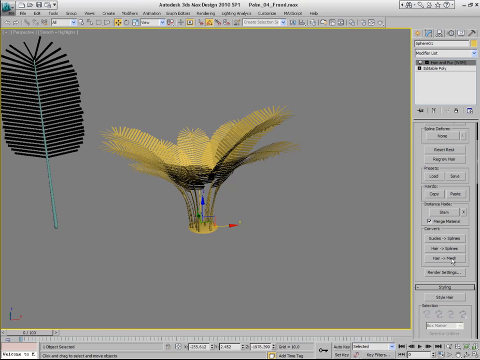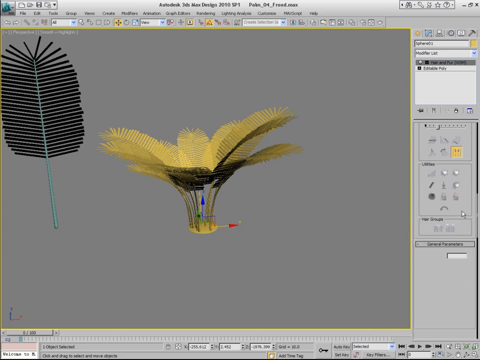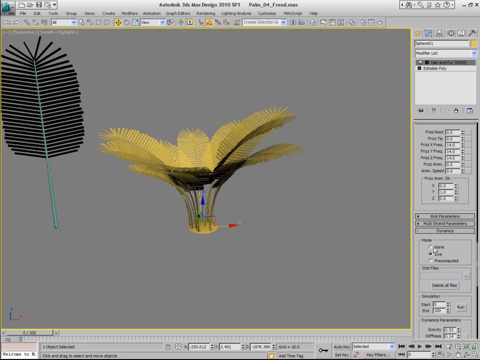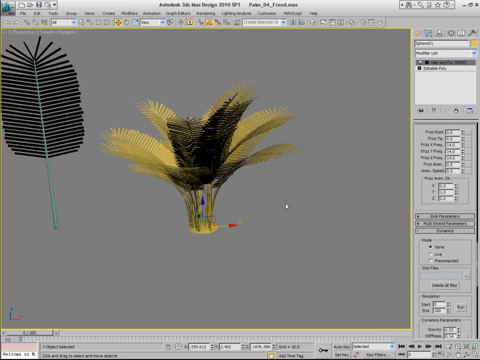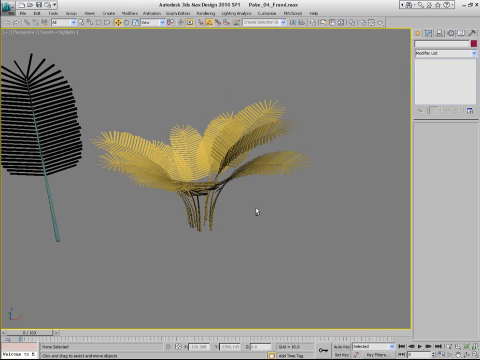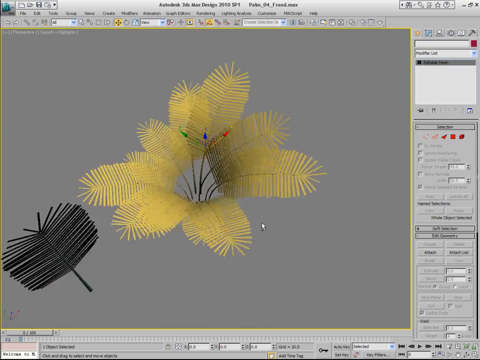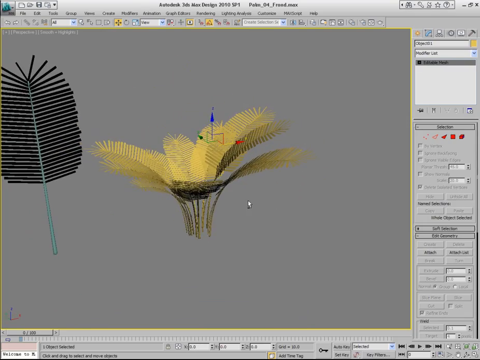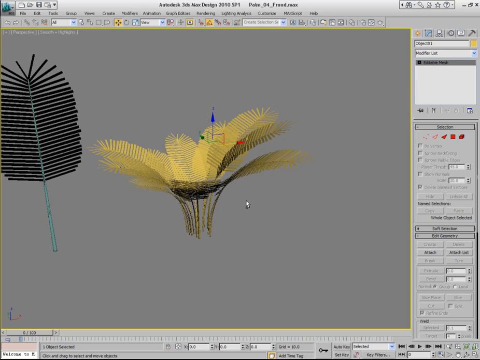What it's going to do, it's going to convert all these hairs into the mesh. So I click hair to mesh. I also need to switch it to none so there is no simulation going on. I can temporarily hide my hair and fur object, and this is my geometry that I just created. And we're gonna create 3 objects like this, and we're gonna use different dynamics parameters. So we're gonna create 3 layers of the branches.